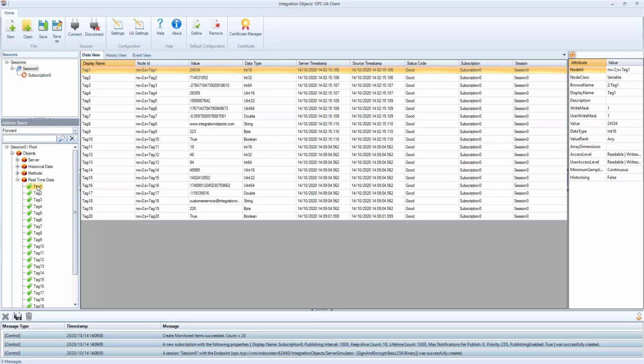You can also write values to the tags of OPC UA Server Simulator. Right-click on the tag node, select Write, set the new value and click OK.